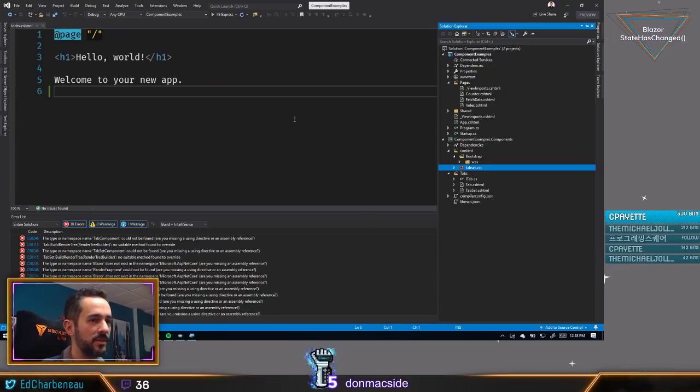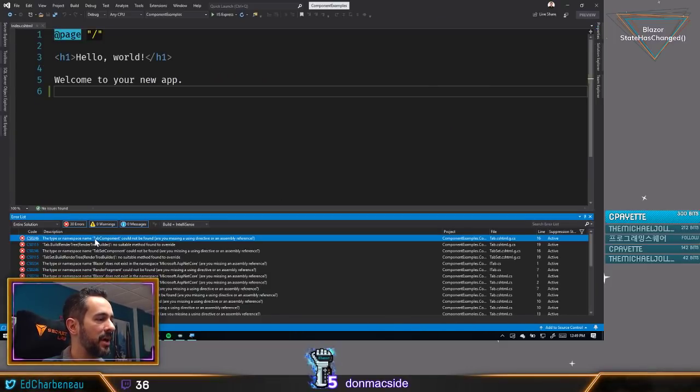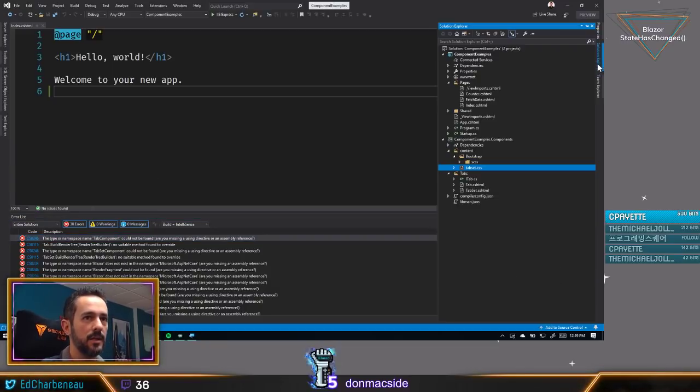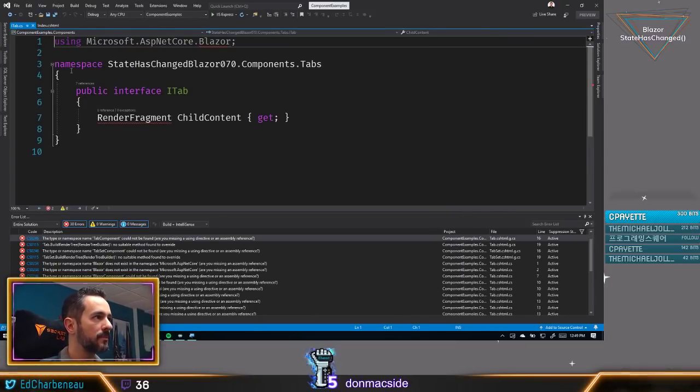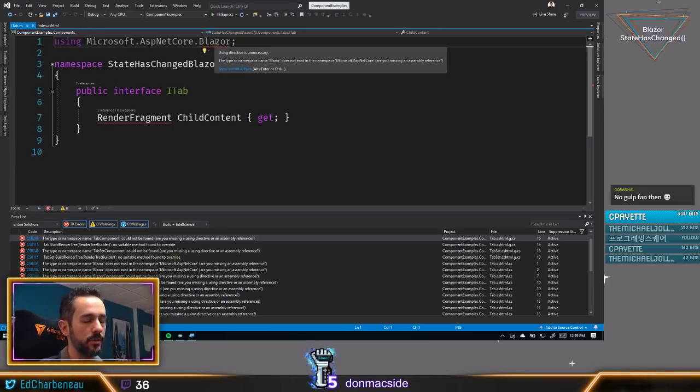So I've got my CSS there, and I've got a pile of errors in here, and these are expected. I was trying to do this before the raid, and this wasn't working properly, so I'm glad to see these errors are actually coming up now. So what I have is an outdated namespace. So I've got using Microsoft ASP.NET Core Blazor. They changed the namespace.